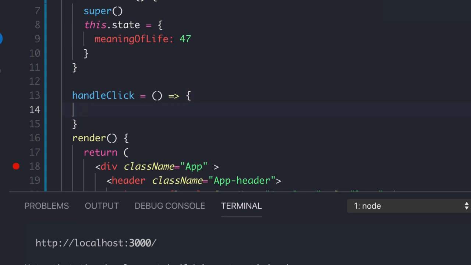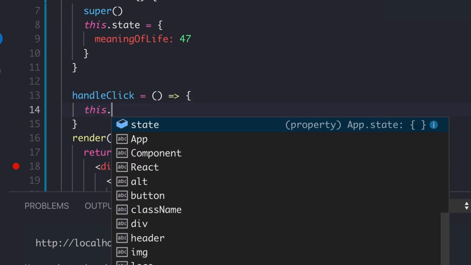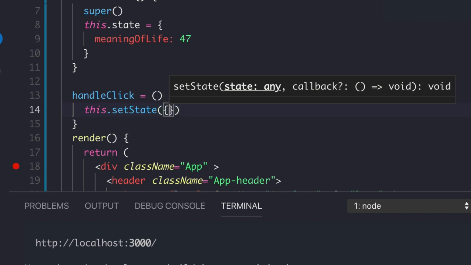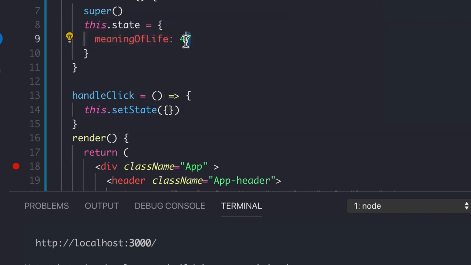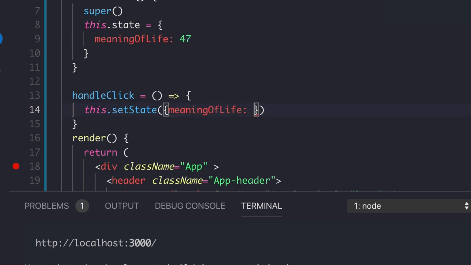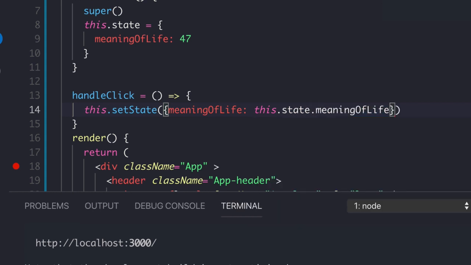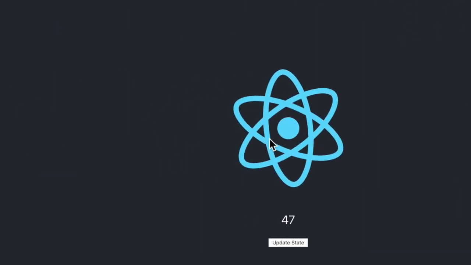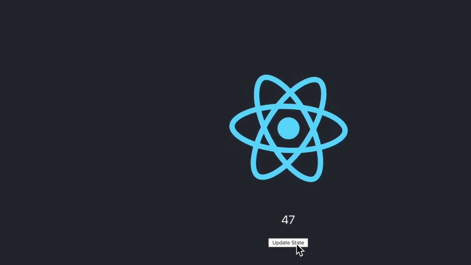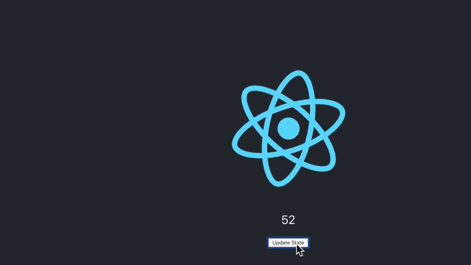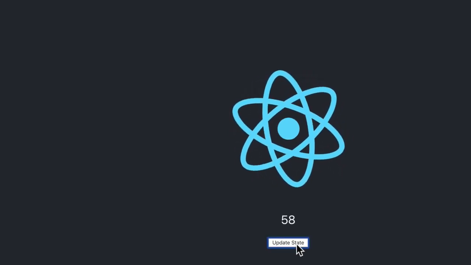And then in here, we'll simply say this dot set state to update our meaning of life. Well, let's just increment it by 1. So what I'm going to do is say meaning of life is going to equal this dot state dot meaning of life plus 1. That's it. So if I save this and go back and I click on update state, I see that my state is updated every time I click.